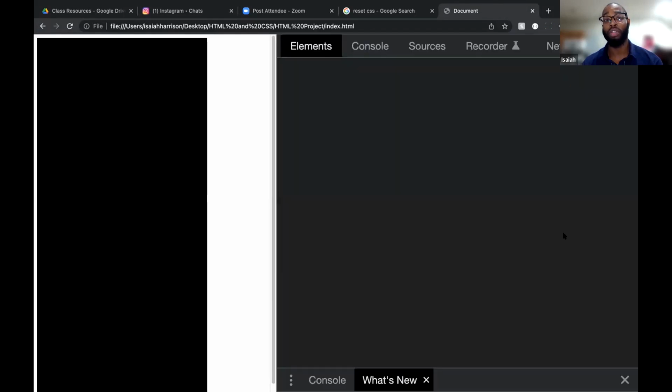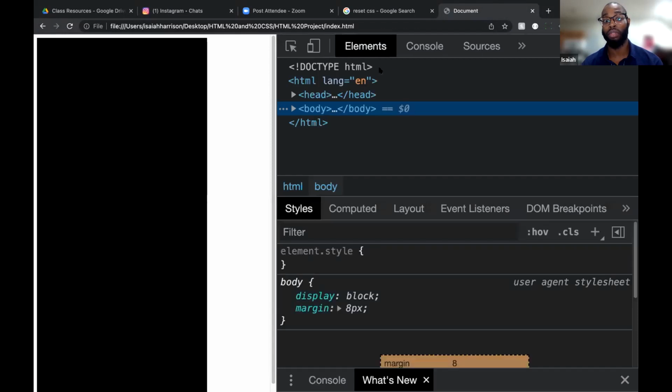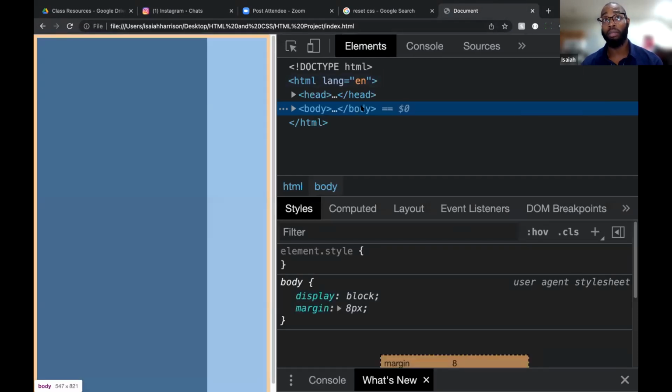But yeah, last time we left off here where we had this black box. And I also pointed out that there is a border around it. There's this white border right here. So this is actually not a border. What this is, is some margin. And I'm going to open up the dev tools because I showed you towards the end of section 2, the dev tools. And I'm going to hover over body.